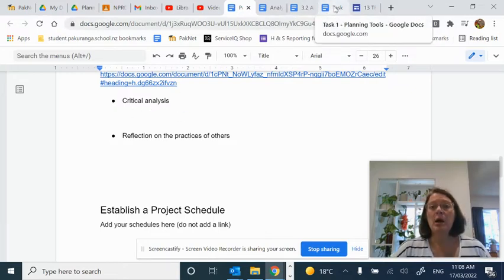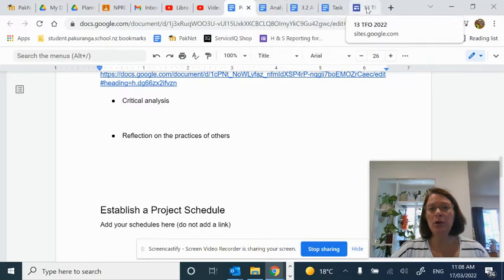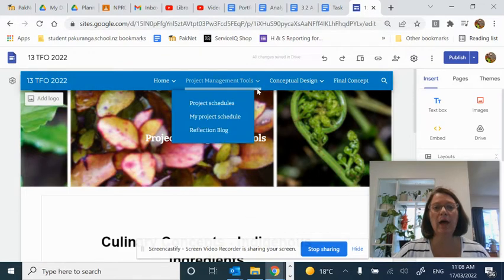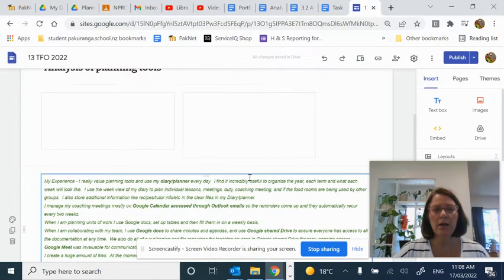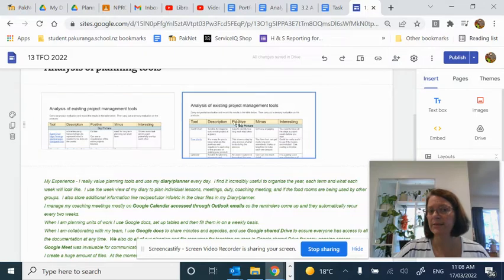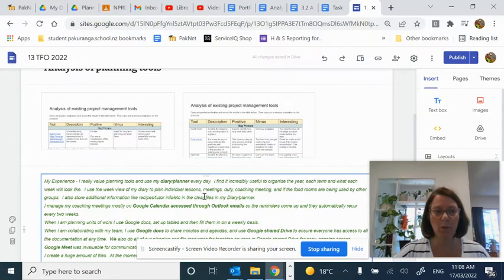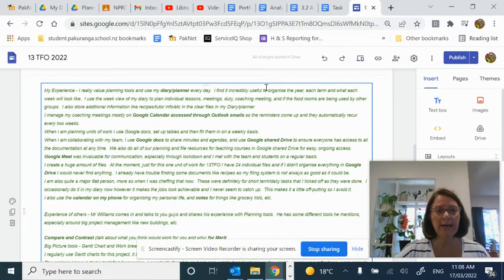Okay, so if we go to my website, you can see some examples of what this might look like. So under project management tools, I've got project schedules here, analysis of planning tools. So that is the link to both of the tables that you've got for each class. So if you feel like there's something in another class's table that you find quite interesting, you can access that as well. Now, in this part here, I've talked about my experience and how I use planning tools. I've talked about everything that I use, which is really great.